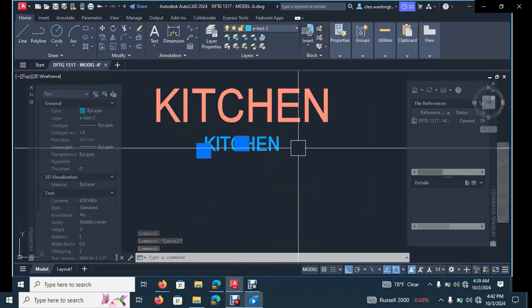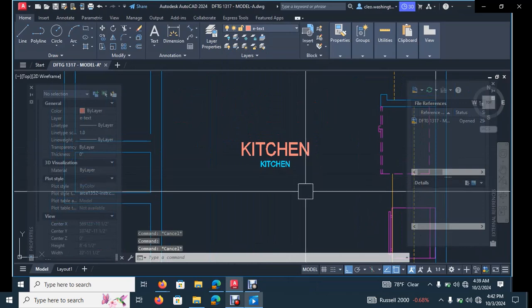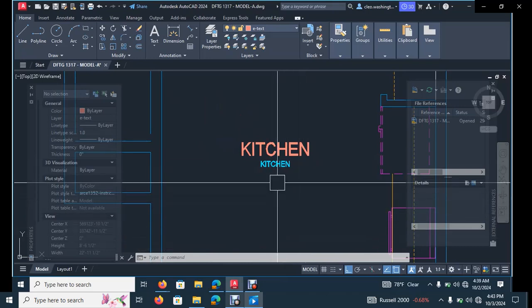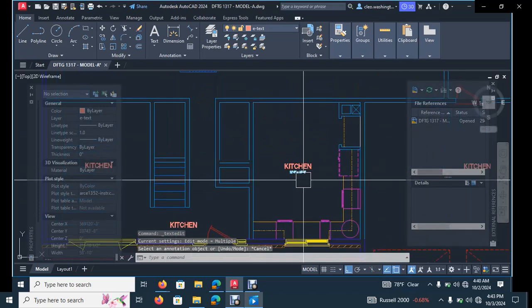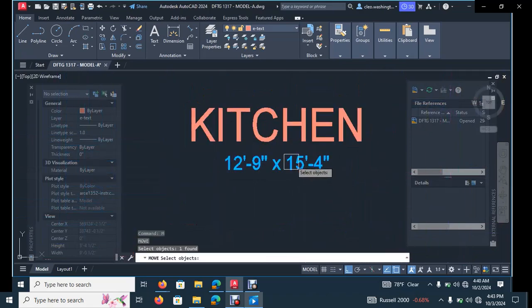Alright, now after you give it index color number 4, you have to go ahead and change it to that layer. Okay, and once you change it to that layer, now you can double click it, and you can actually put the room size in. So double click. And that room size is 12'9" by 15 foot dash 4 inches. And double click off it, there you have the room size.